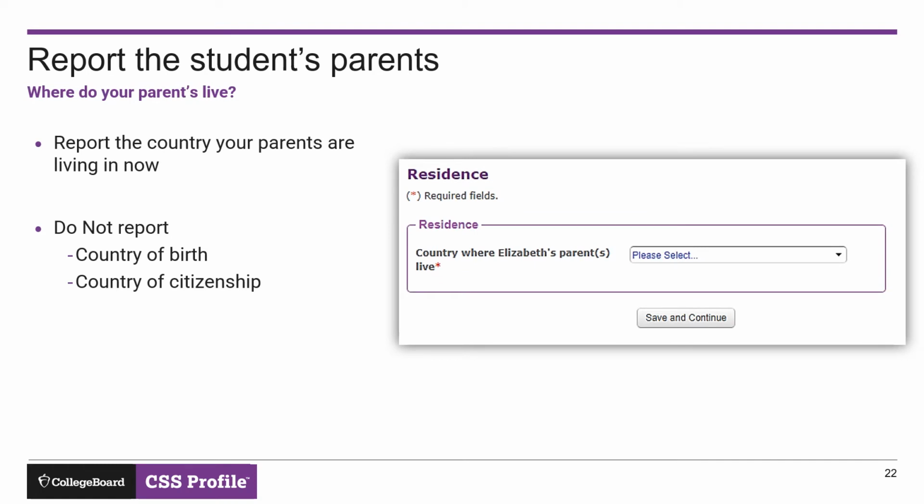Notice that the residence question asks the country where your parents live. It does not ask where your parents were born or where they are a citizen. This question is important because CSS Profile is a global application. Students all over the world complete CSS Profile, and when they do, they can report it in their country's home currency. If your parents came from another country, but they live here now, you should report that your parents live in the US.